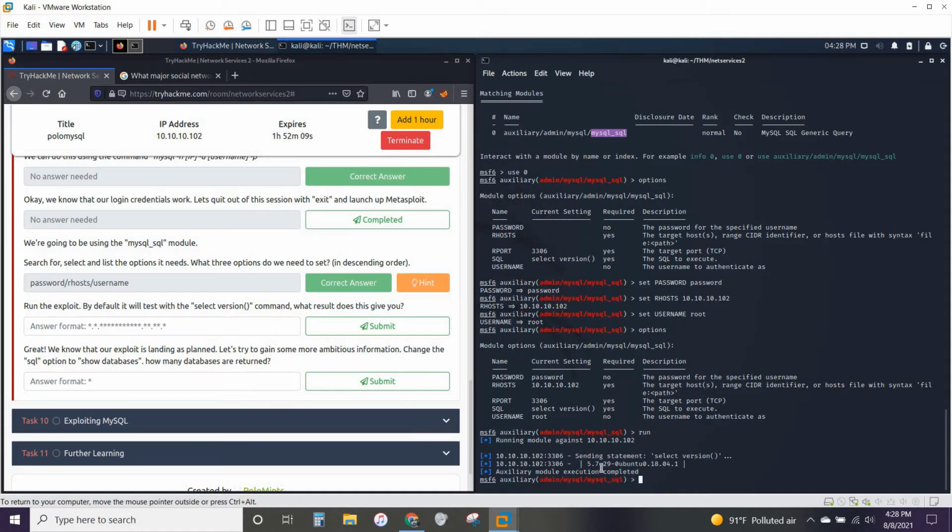And we've got version 5.7.29-0, Ubuntu, etc. And that is the answer to that next question. So we can copy this, paste it on in.